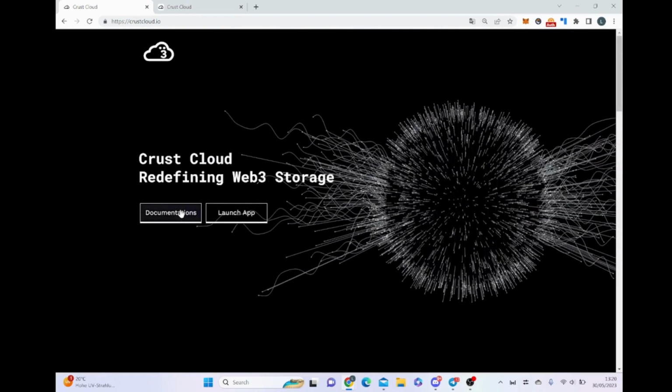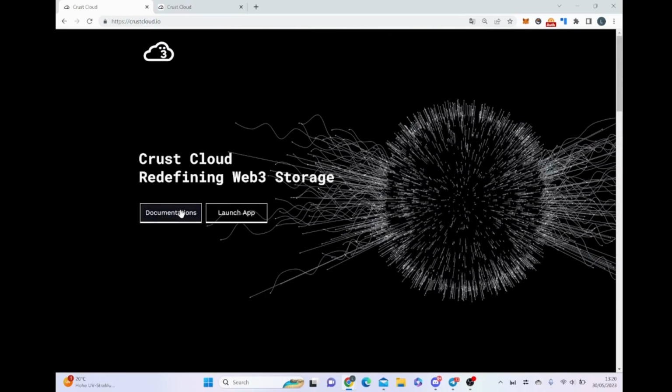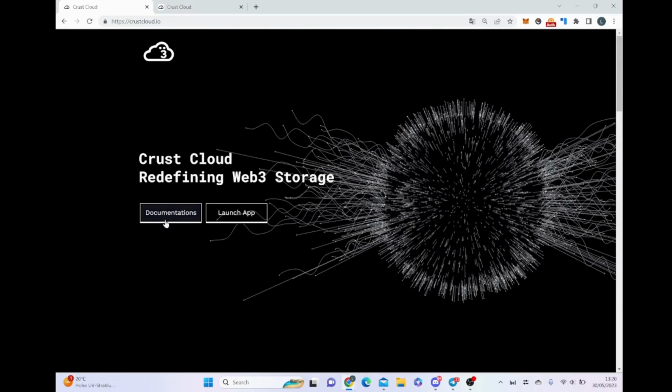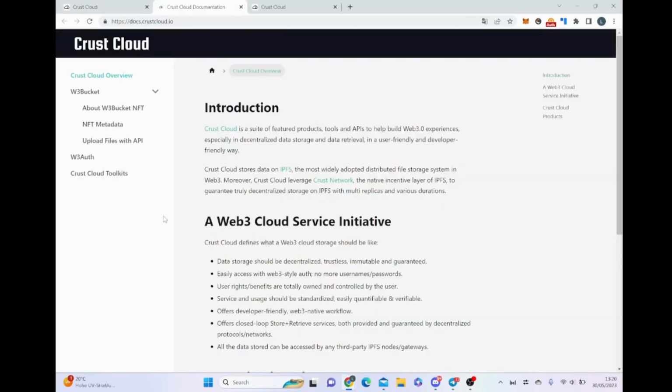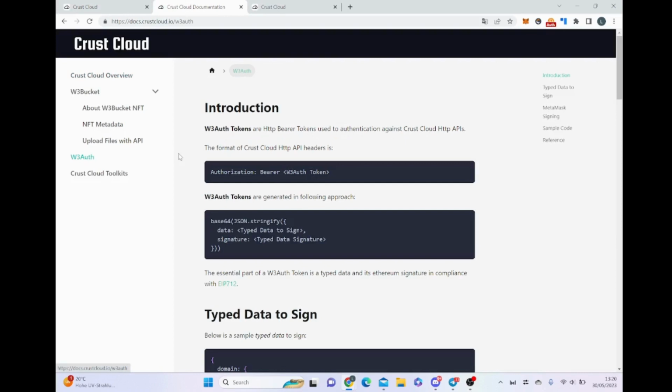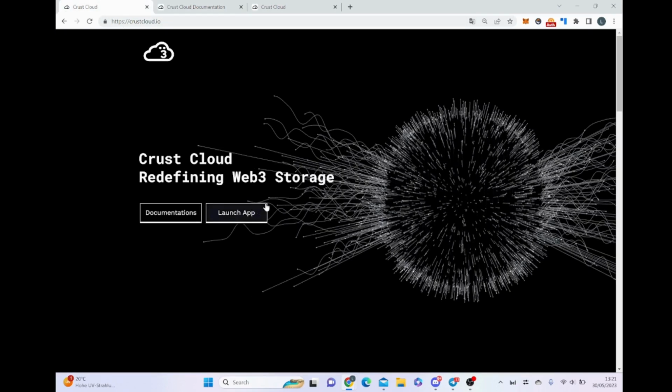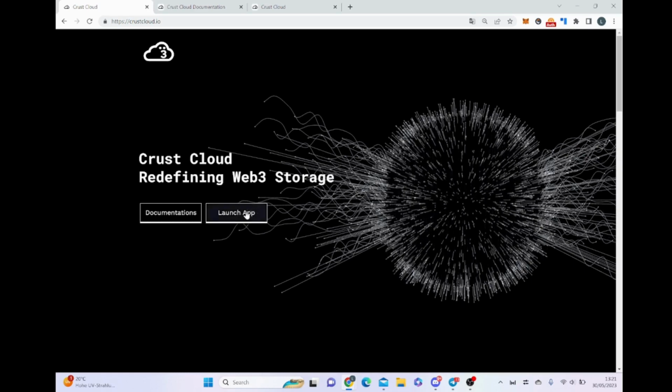Also for builders and developers and for everybody who wants to learn more about Crust Cloud, we have the link here to the documentation, so feel free to check it out. You find all necessary information to connect with our buckets, how to use those buckets, and more information about the technical specialities about our solution. All of this can be found in the documentation. But let's jump into the dApp itself.